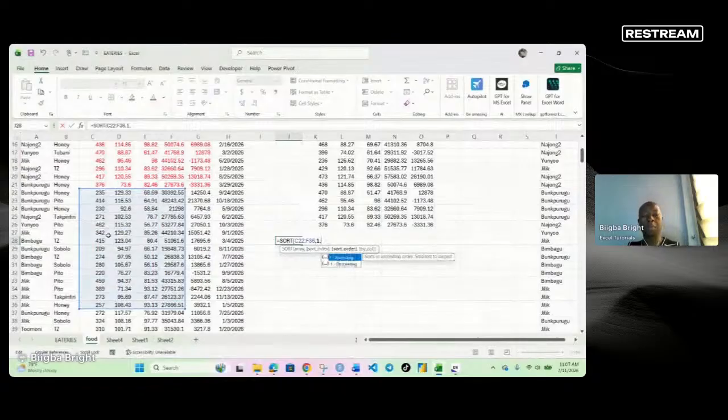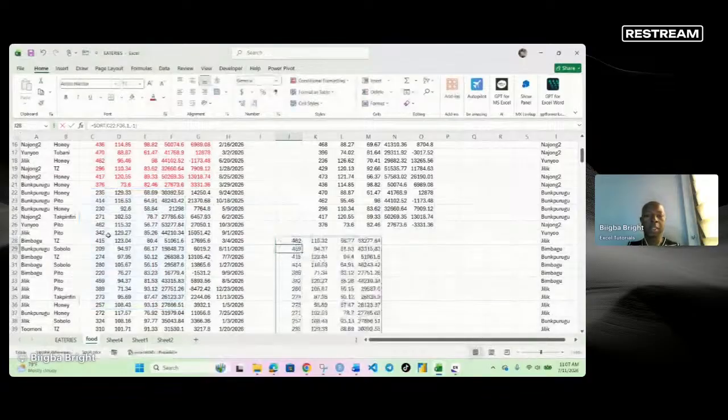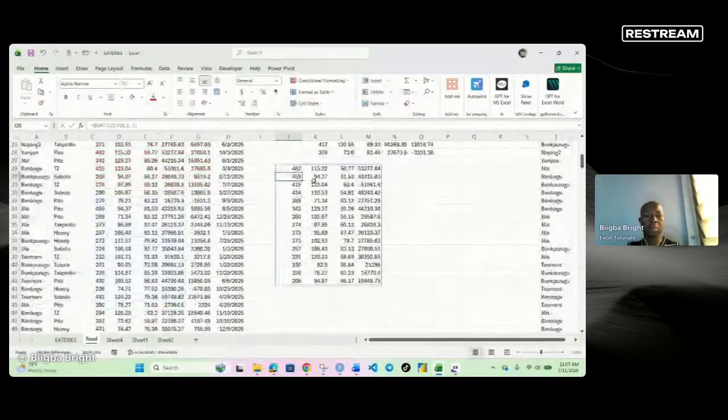And then if I put 1, it means ascending order. If I put -1, it means descending. So let's put a -1, and then we close it. In that case, you see that it has selected it and at the same time sorted it out. You can see descending order. So we can see we have the lowest down here and we have the highest on top there. So these are various ways we can extract data using ranges.